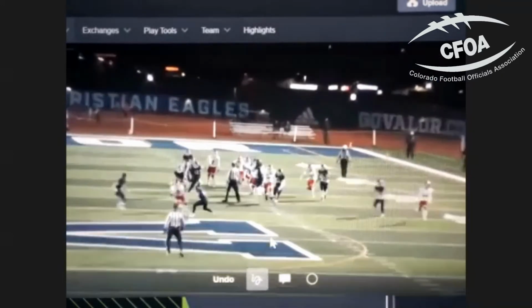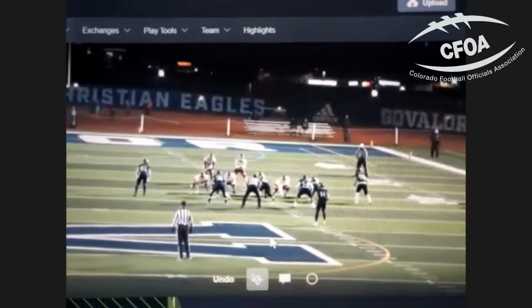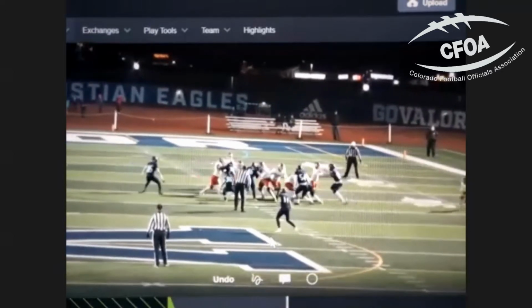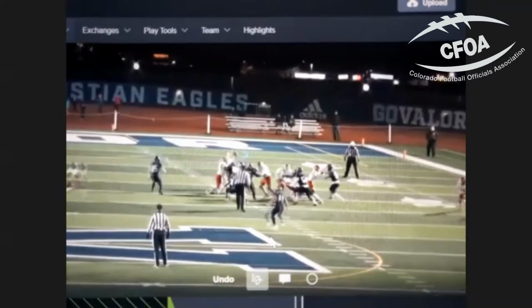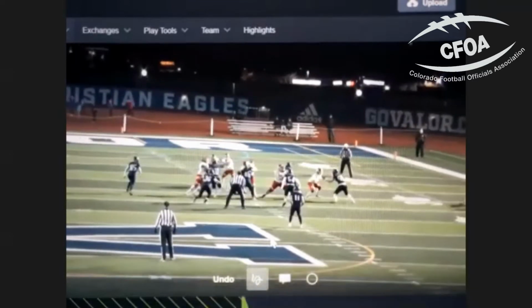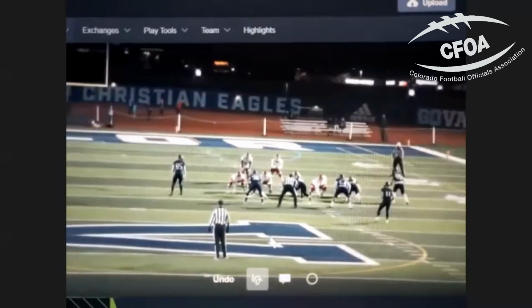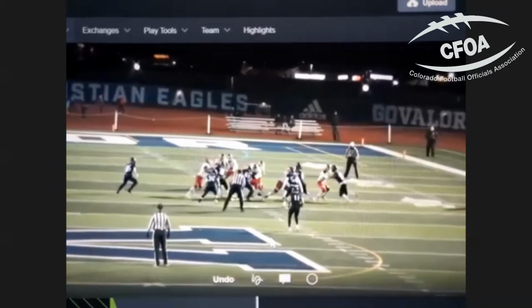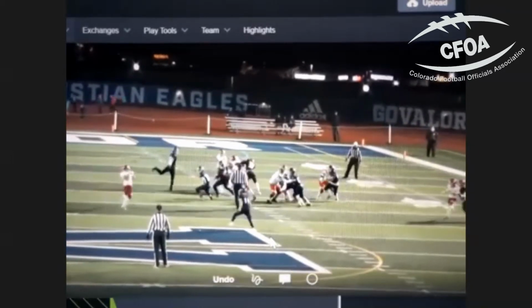Yep. So this front is a little bit funky. If you look at 85 on the left, the D end on the left, this is that 3-4. He's actually totally unblocked. And that is why we tell our quarterback, you've got to get the ball out quick. You're getting out now.